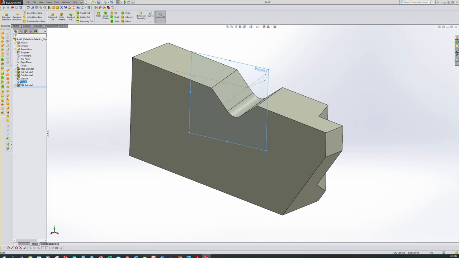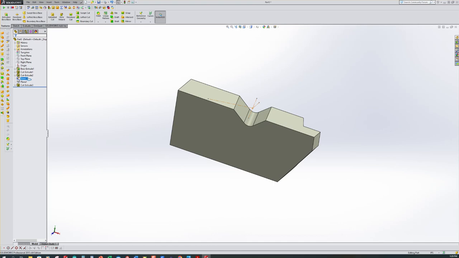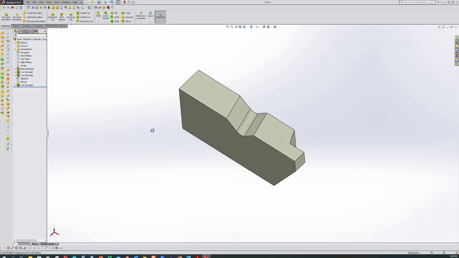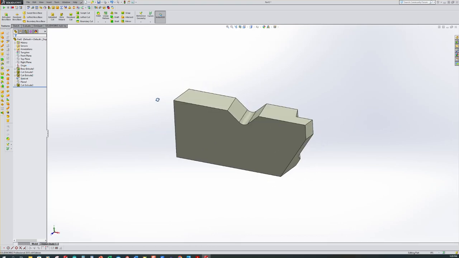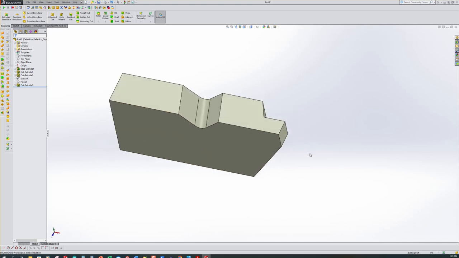Alright, now I want to hide this plane, leaving this sketch out here. Let's go ahead and hide that sketch right now for just a moment. So we're hiding that sketch. Now, we got this, but we've not done anything to this other side. So what I want to do is circular pattern this around this other direction.